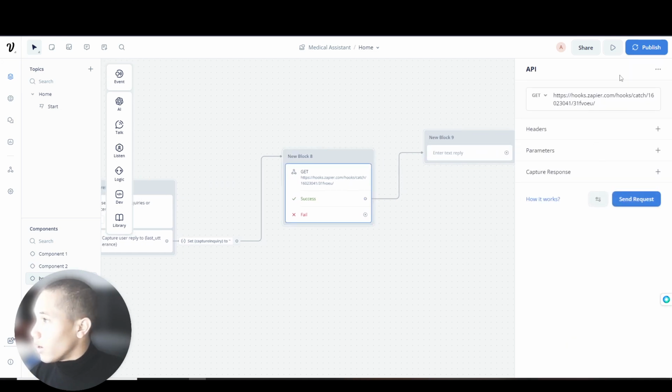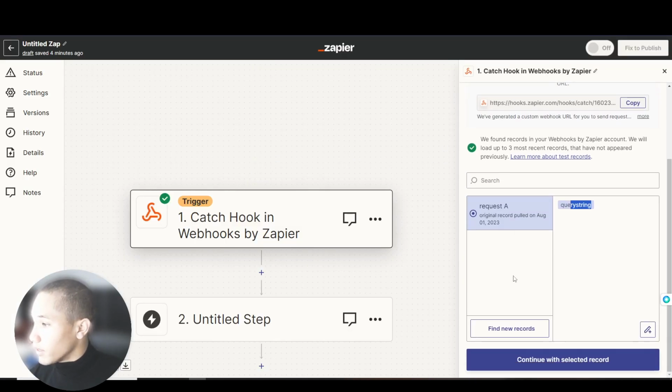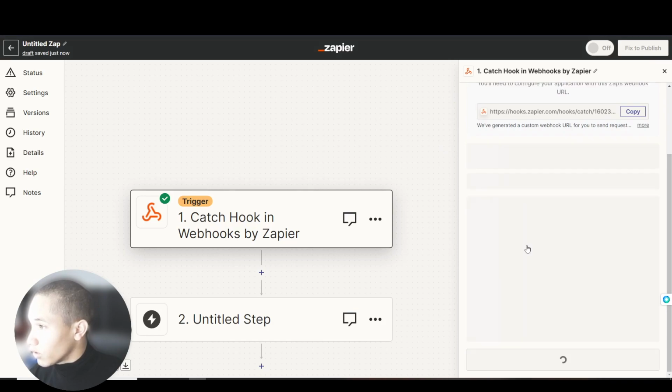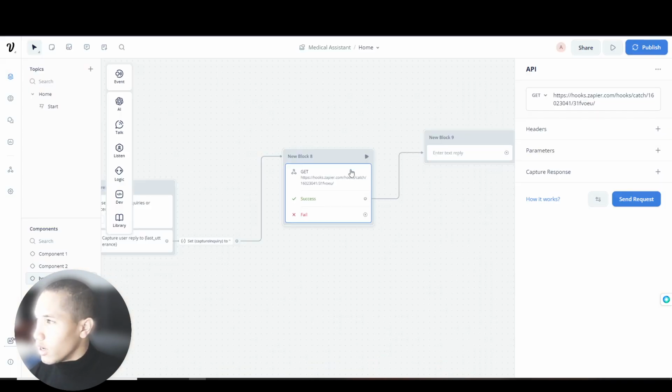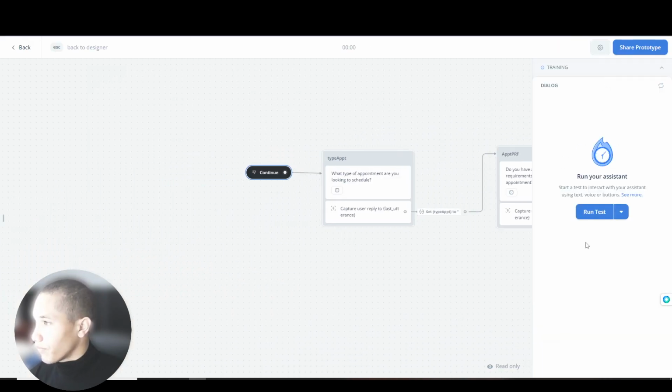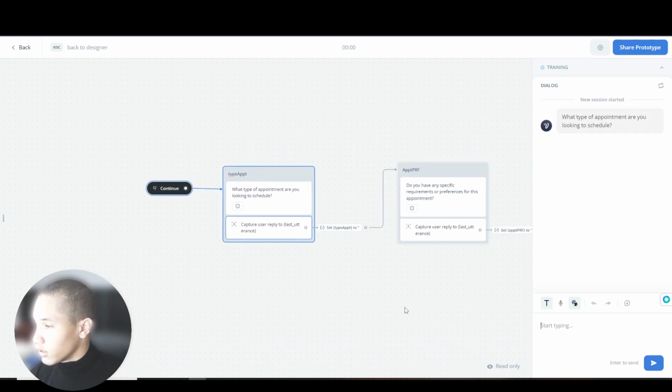Okay. So now we should go to Zapier. It should have been sent to Zapier. So let's see if it worked. Okay, hold on. Let me try this one more time. Okay. Give me a sec, guys.